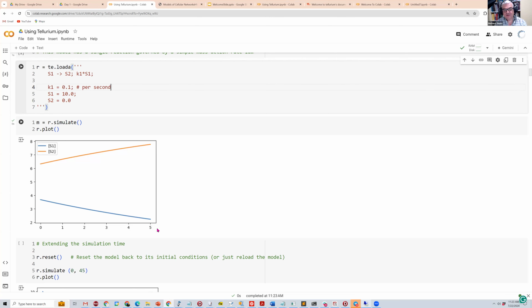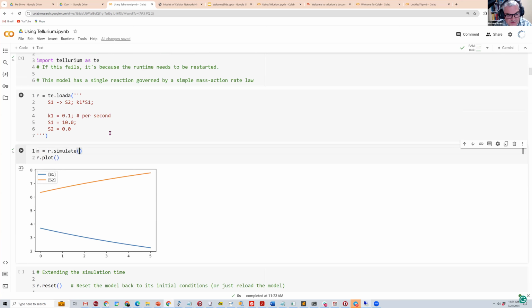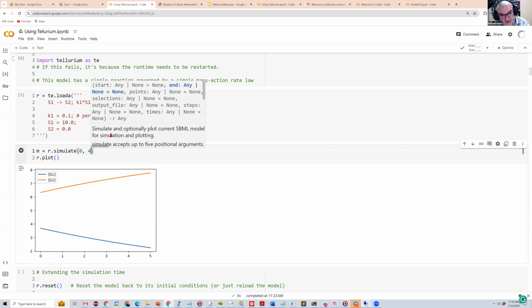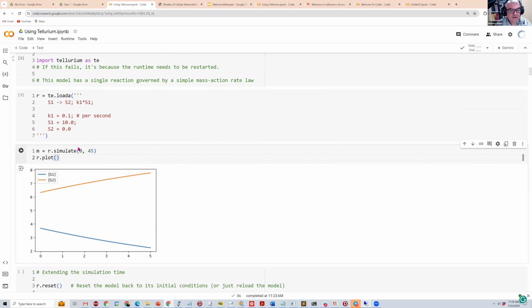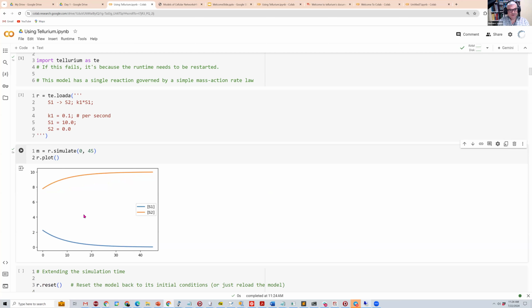But of course, you're asking yourself, yes, but I want to know what happens after 5 seconds. To find out, I'm going to go back up here. Simulate takes a number of arguments, one of which is the start time, and another is the end time. So this says simulate from 0 seconds to 45 seconds. If I do that, I get a much more reasonable plot.